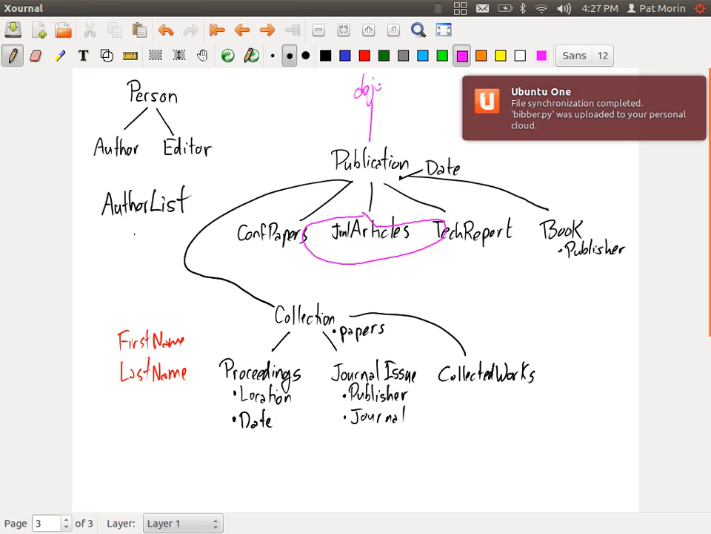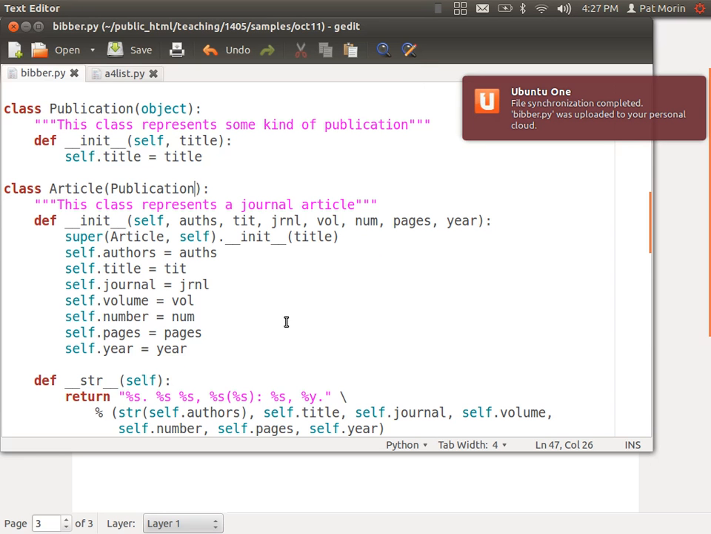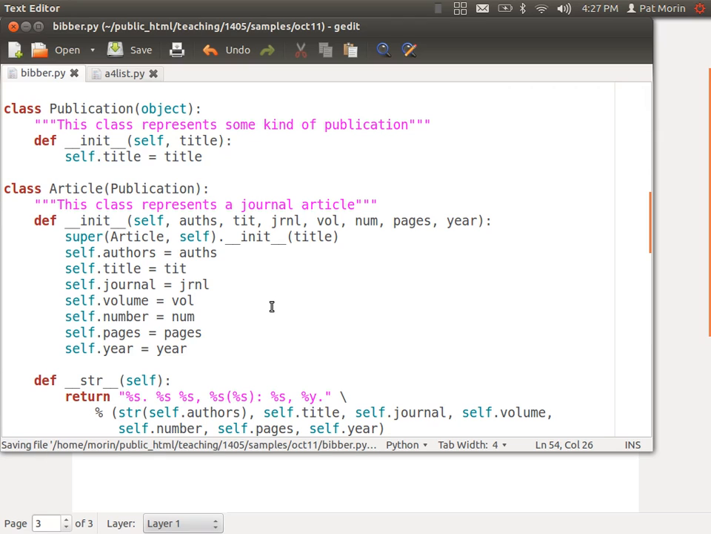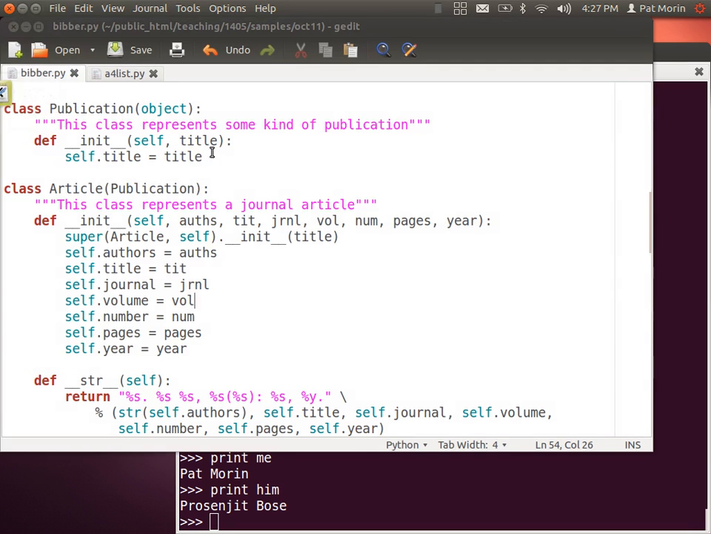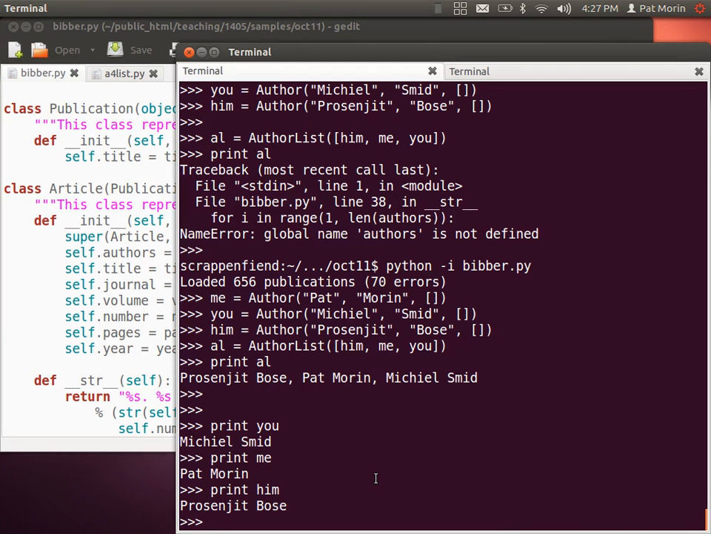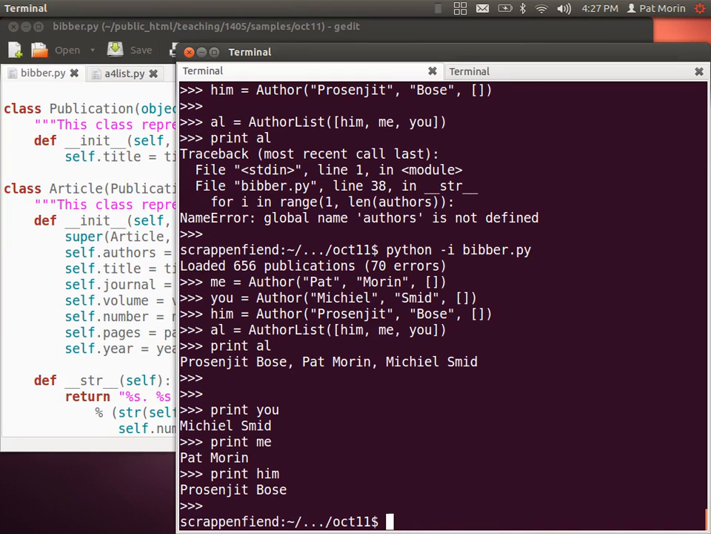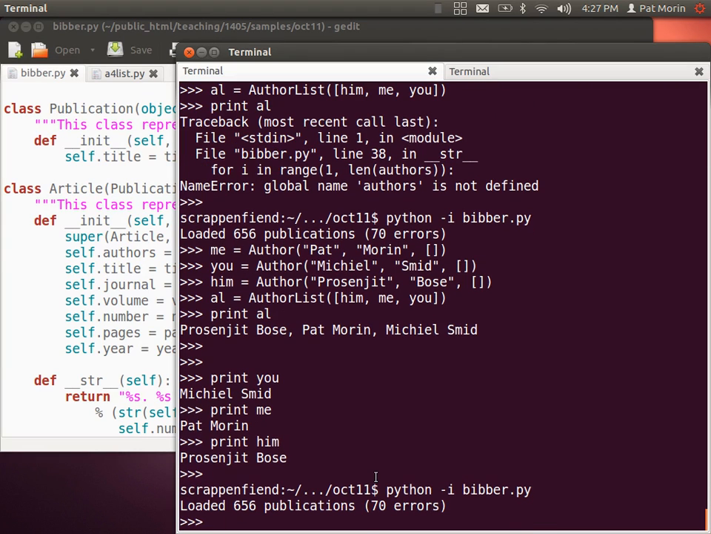So the article class should be a subclass of publication, right? So here's this article class down here. It should be a subclass of publication, and publication, of course, is just a subclass of object.